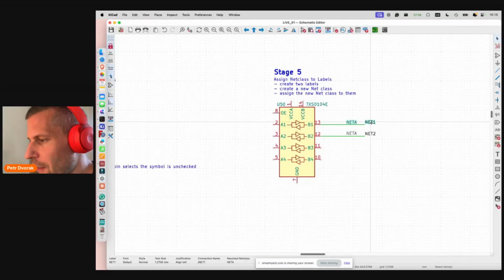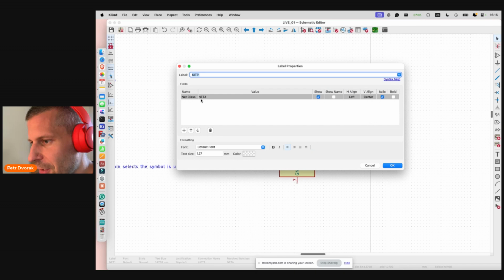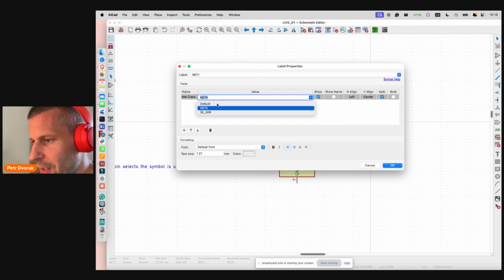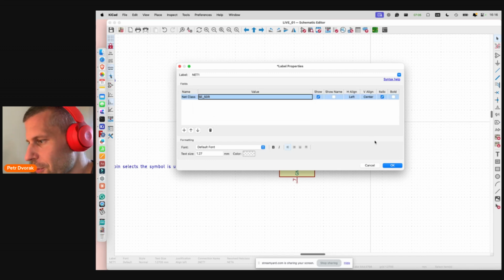And now, when you select the label, hit the E key for properties, and then there is a net class. You can set the default, which is the default net class, nothing special, like a normal net, normal track, net A, previously set, and the recently created single-ended 50 ohms.